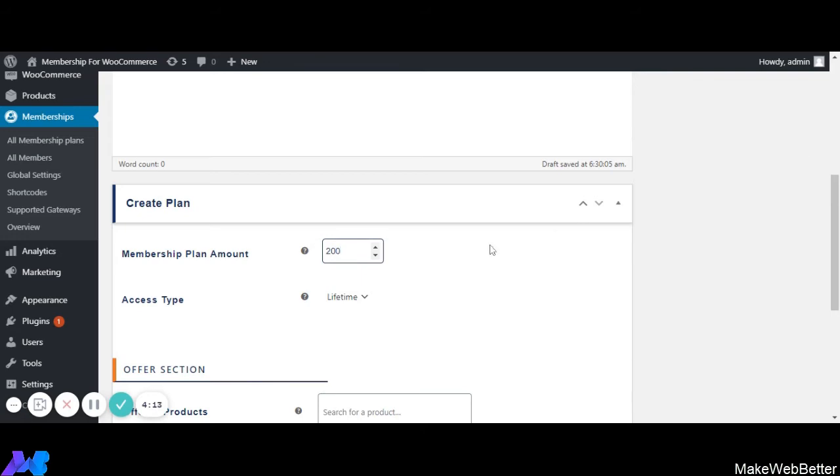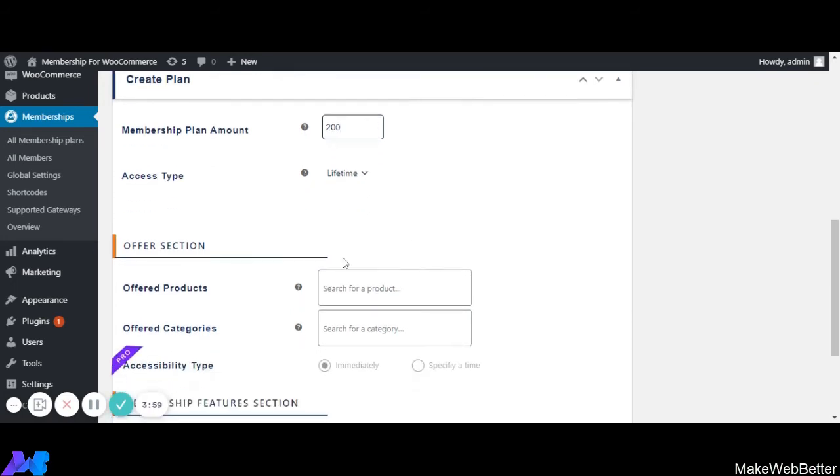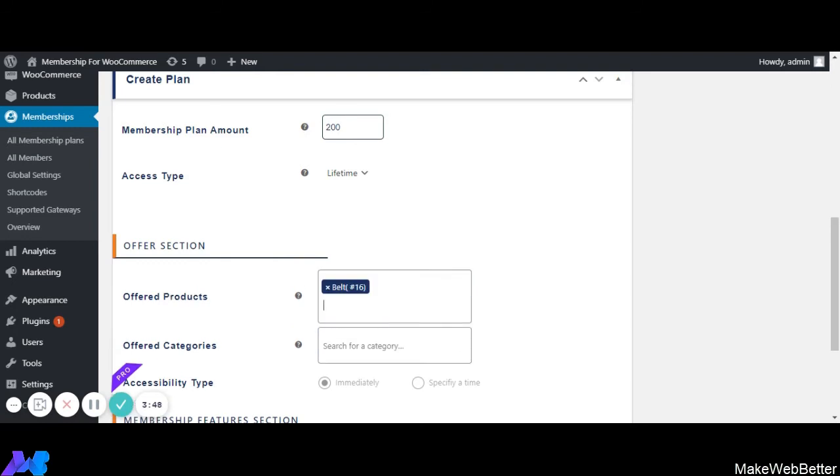Here you can select for how much time you want to give the access to the membership to the customers. If you want to give the access to the membership lifetime or limited, you can select it from here. Next is offered products. Here we can add the product on which we want to give the offer in the membership plan. For example, we can write belt. So if we have written belt, and the customer has purchased this plan, the belt will be available in this offered product.